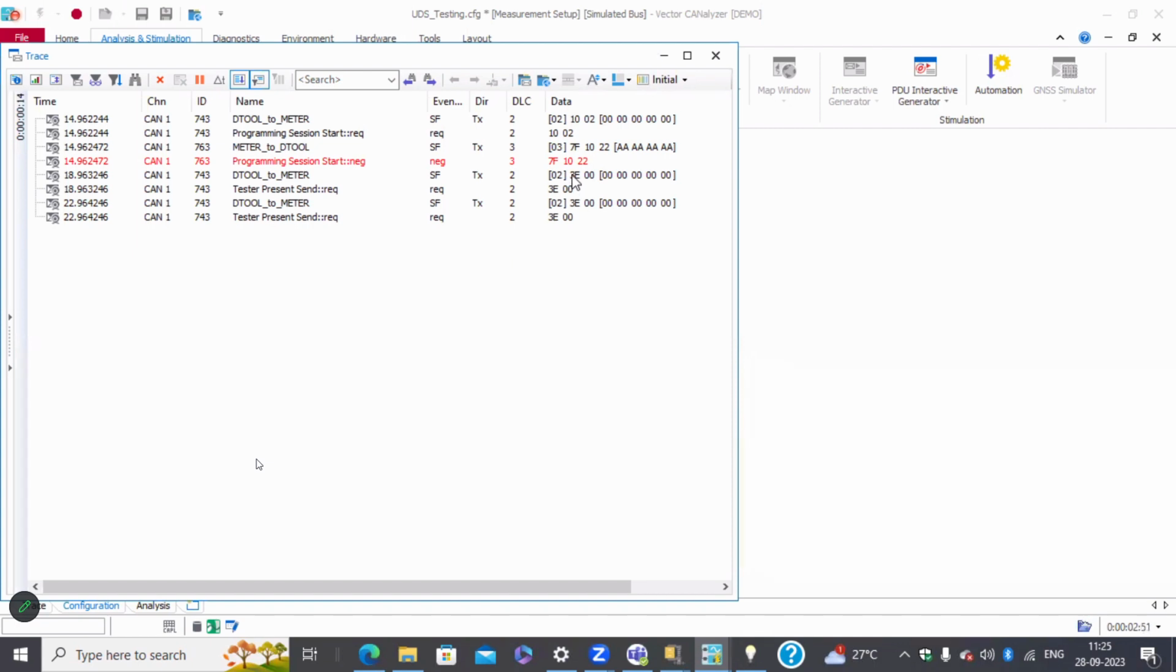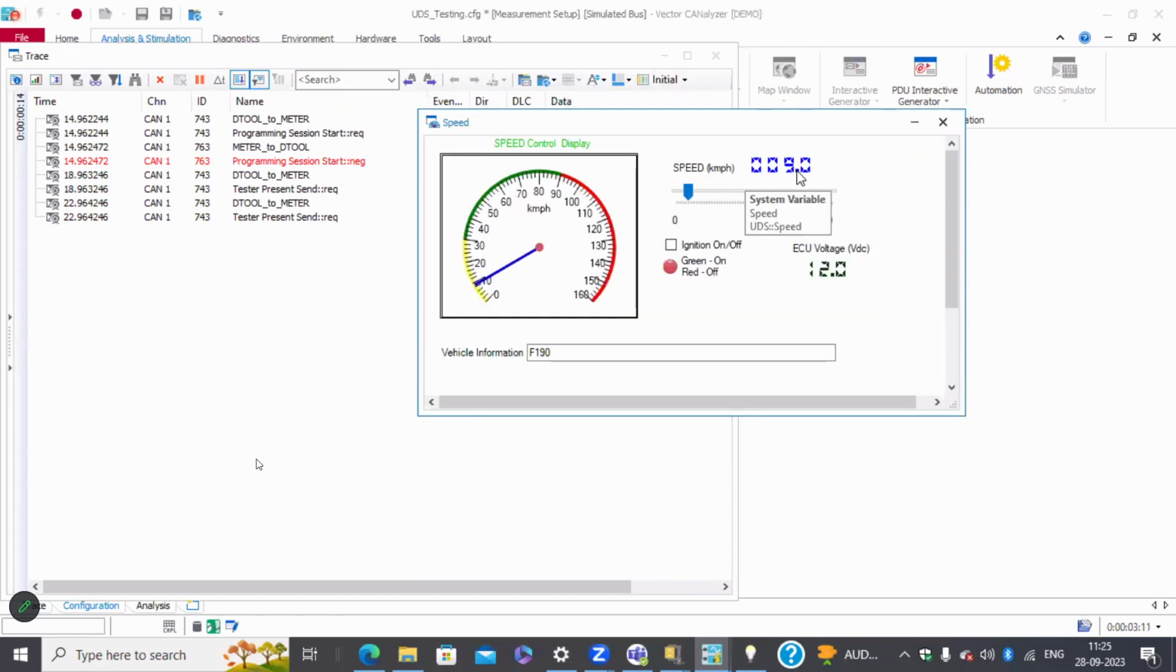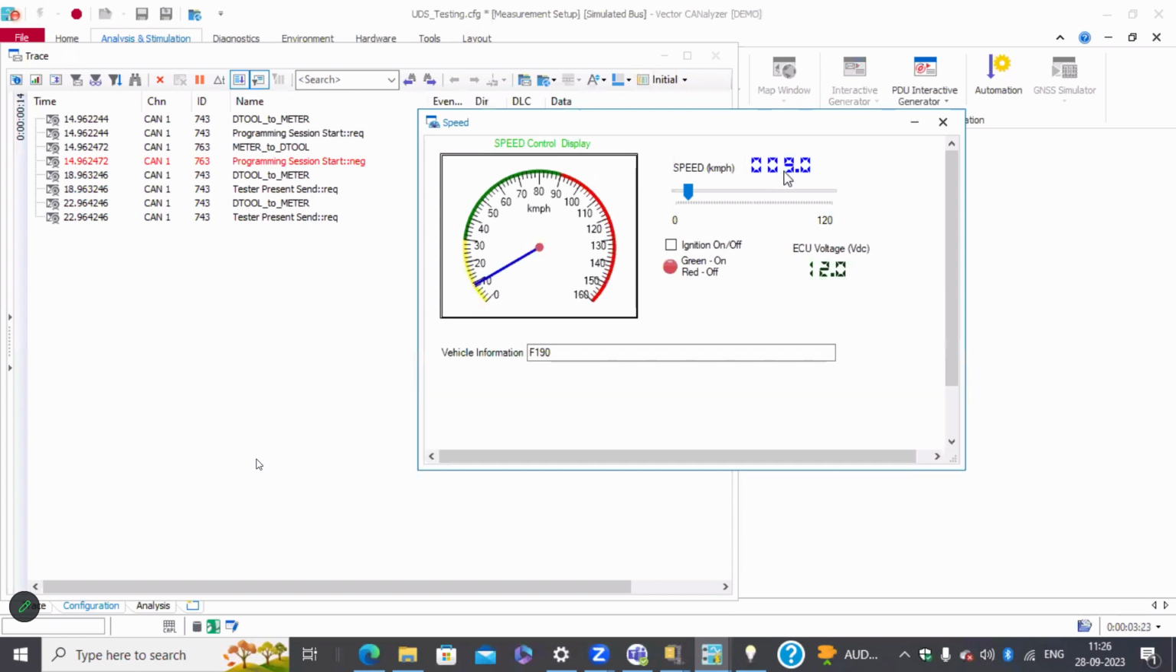Okay. So condition not correct means either the vehicle is moving, the vehicle speed is more than 3 km per hour, or the voltage is not within the range, or the ignition is switched off. Correct? So we'll check in the panel. See here, the vehicle speed is coming 9 km per hour. Understood?